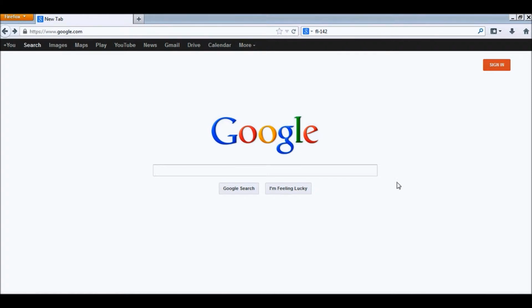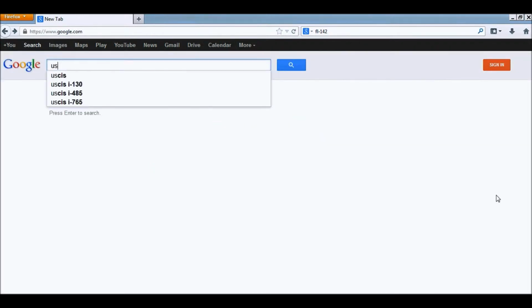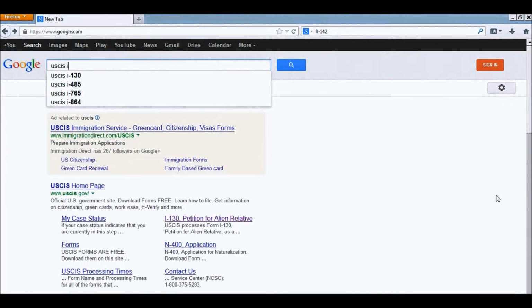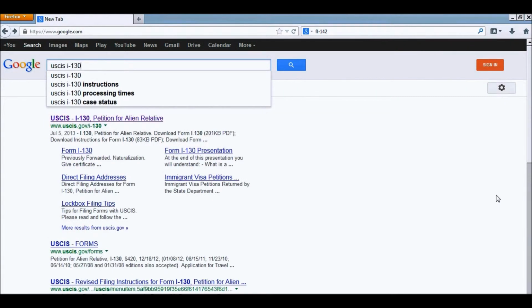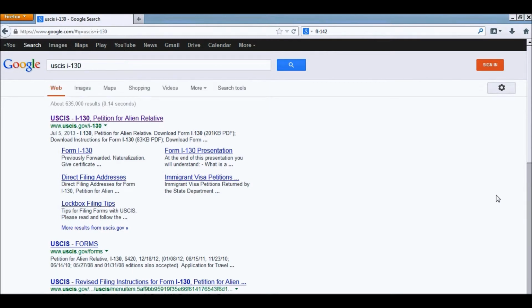So to illustrate, one of the other things that I do is immigration law. Immigration law also requires a lot of forms, and how you would get those is basically to Google the different form numbers that you need. So for example, let's say that you wanted to get an I-130 form, so USCIS I-130. If you go ahead and Google that, the first hit that pops up is from the USCIS website.